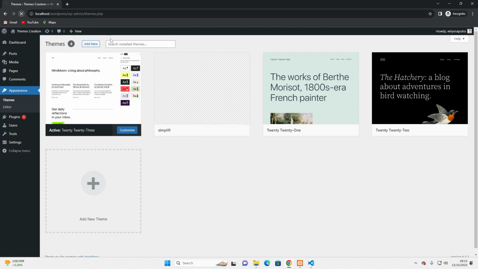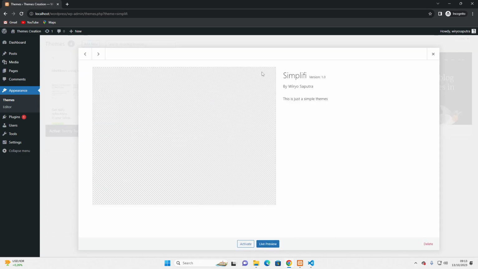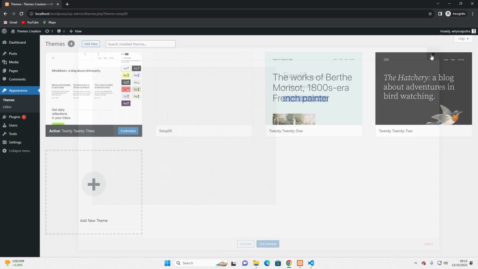So I'm reloading this. Okay, now when we see the theme details here, there is just a couple of texts that we created before. So this is for the version, this is for the author, and also this is for the description of our template.